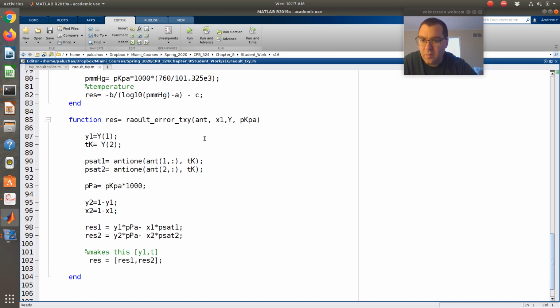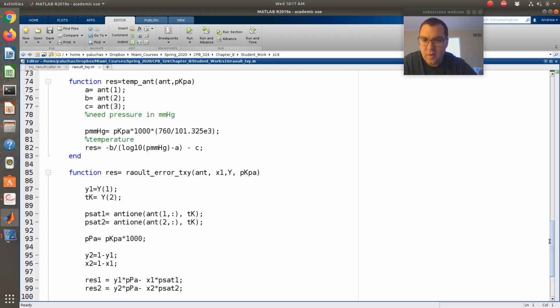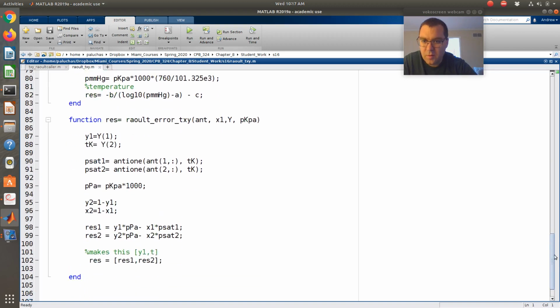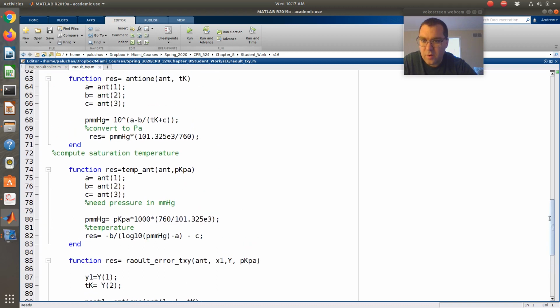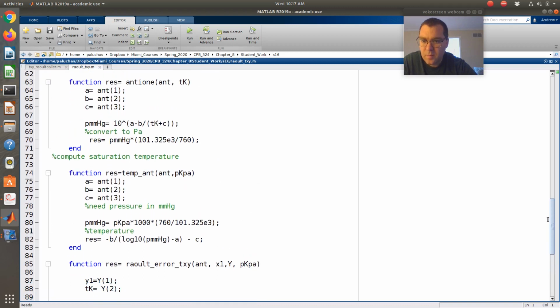So I unpack y, so that's good. For psat, I pull off row 1 for component 1 and row 2 for component 2 of my Antoine matrix, and also pass temperature in Kelvin. So let me look at Antoine. There's Antoine. So within Antoine, I unpack my vector of Antoine constants.